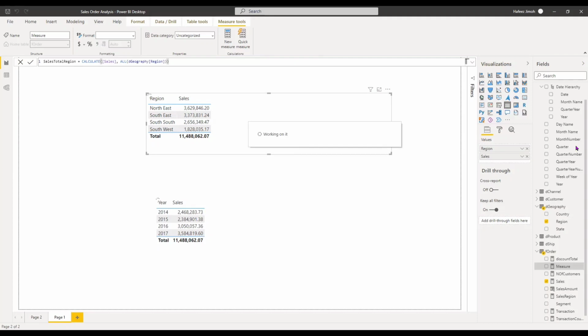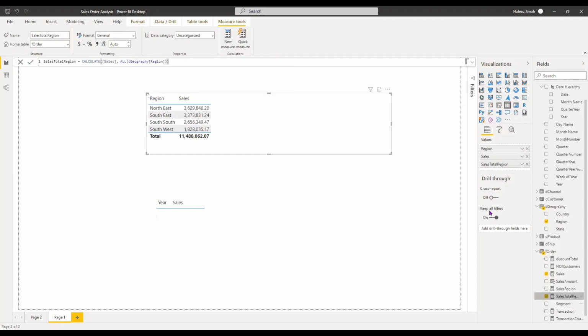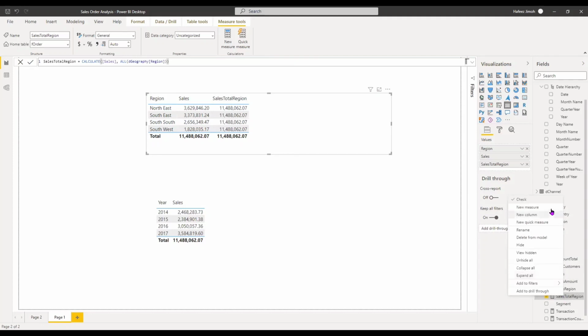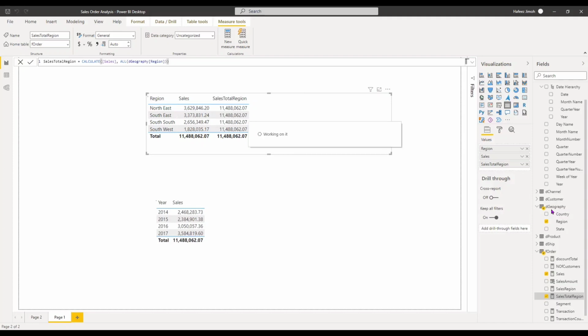Our new measure is going to show in the field list. Once we have our new measure in the field list, we can check the box to see how it looks. When I check the box, you can now see we have this value, the total. Now I can divide sales against Sales Total Region. So in this case, I create a new measure again. It opens the formula bar for us and gives me the opportunity to write a new measure.